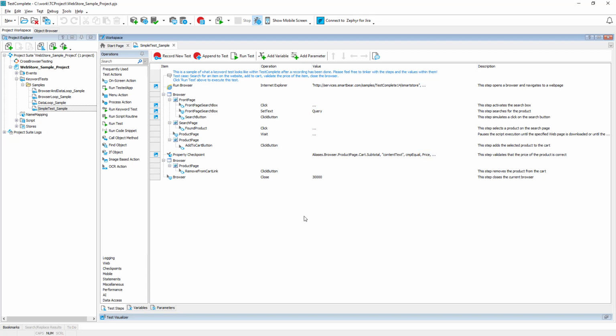The parameters that we created do not have default values, so we cannot run our tests as is because the test engine does not know what values to assign to the parameters. We can run such a parameterized test from another keyword test or script test, or we can run it as a test item. In all cases, you must specify the parameter values before running parameterized tests.